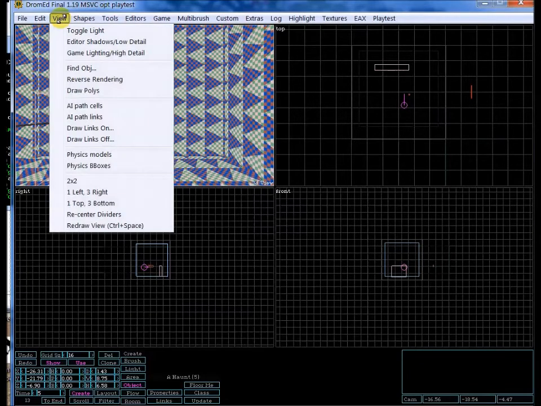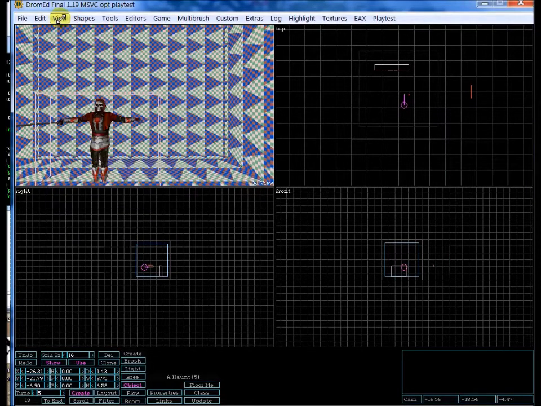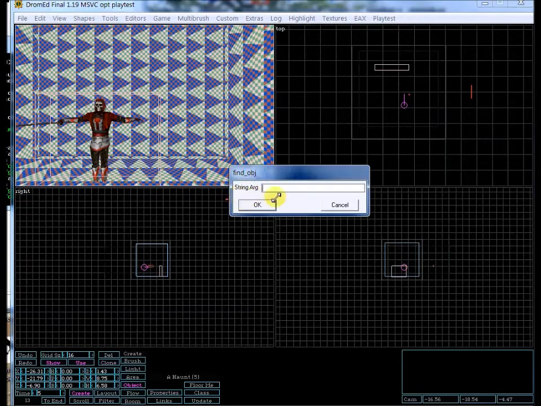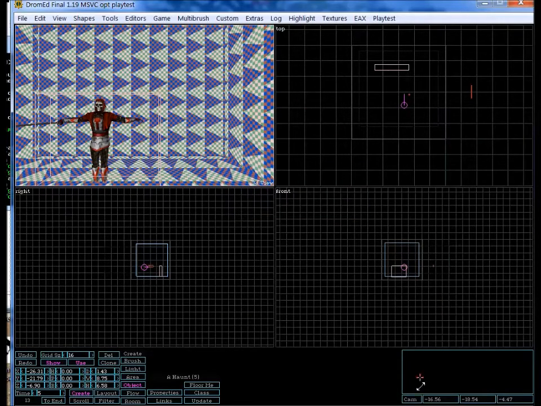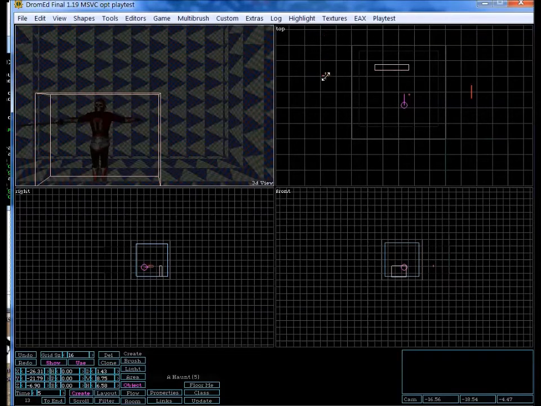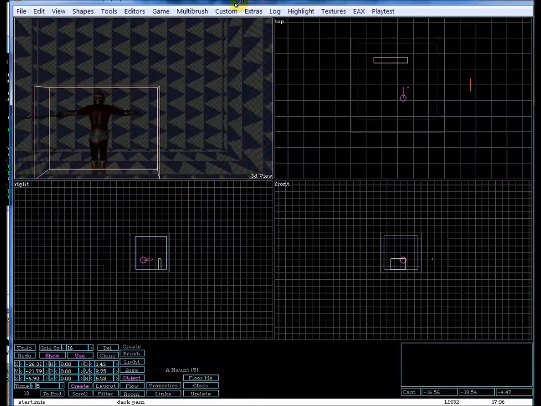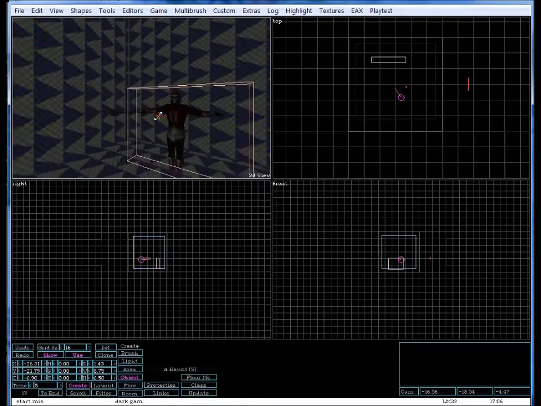So here's view. This has toggle light, which you'll use most often. And now you can go into view and just click on it, or you can hit F3, or actually not F3, that's to find an object. You can go down to here and type in toggle underscore light. Actually, that's toggle underscore lighting. And that turns the full bright setting back off.